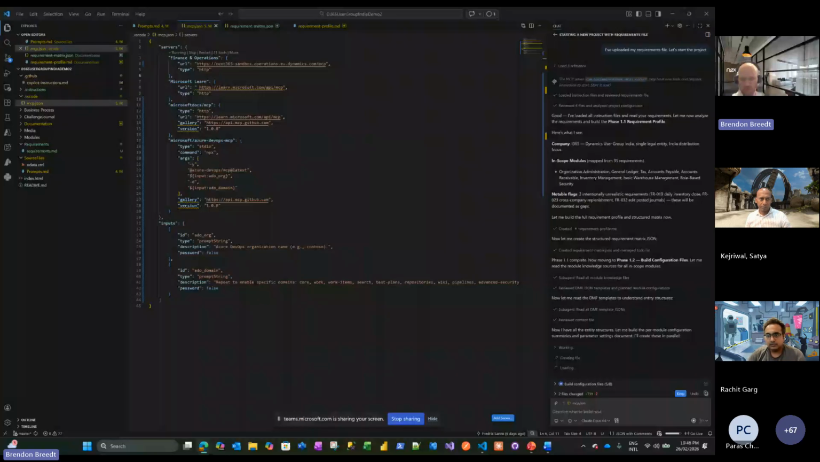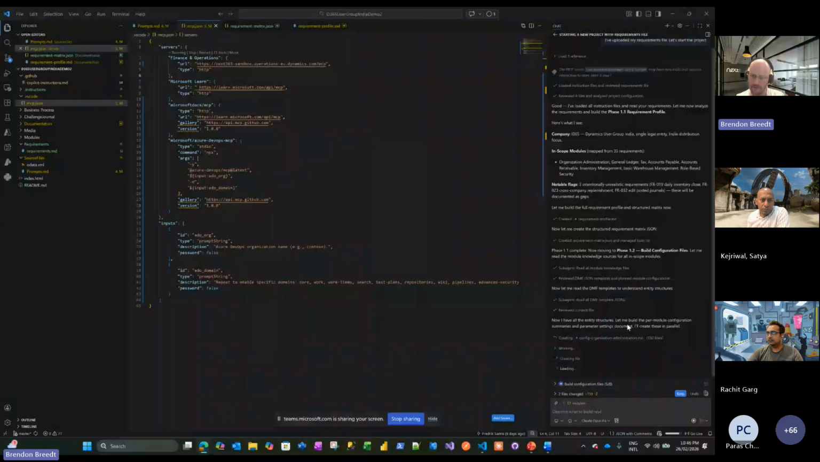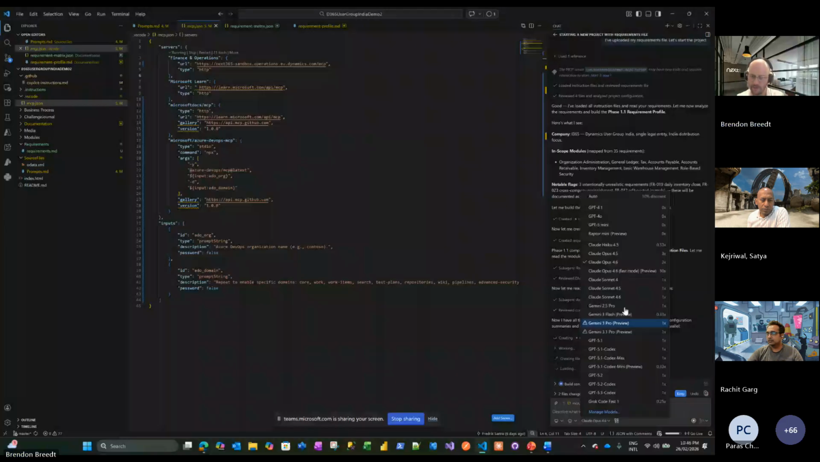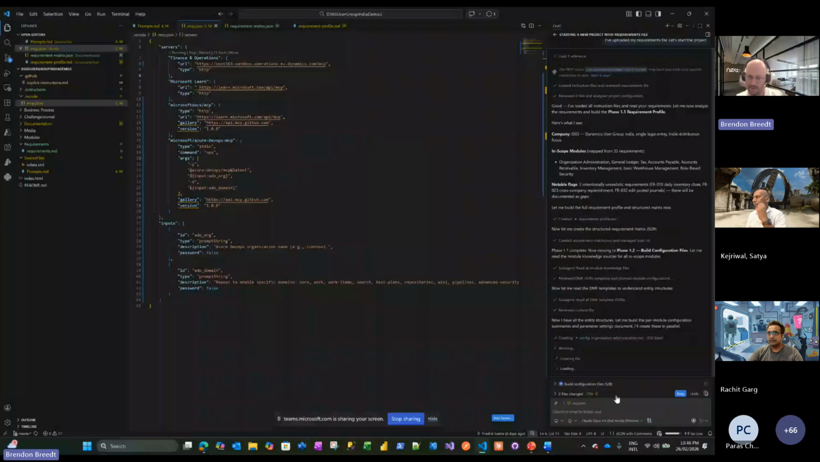Okay, so you can see that it is keeping up on the reasoning. Where are we? Yeah, so it's looking at the entity structures. It's now going to build the per module configuration summaries, and then once that's done, it's going to call the D365 MCP and execute. Let me see if I can, not sure if that's going to help speed it up.